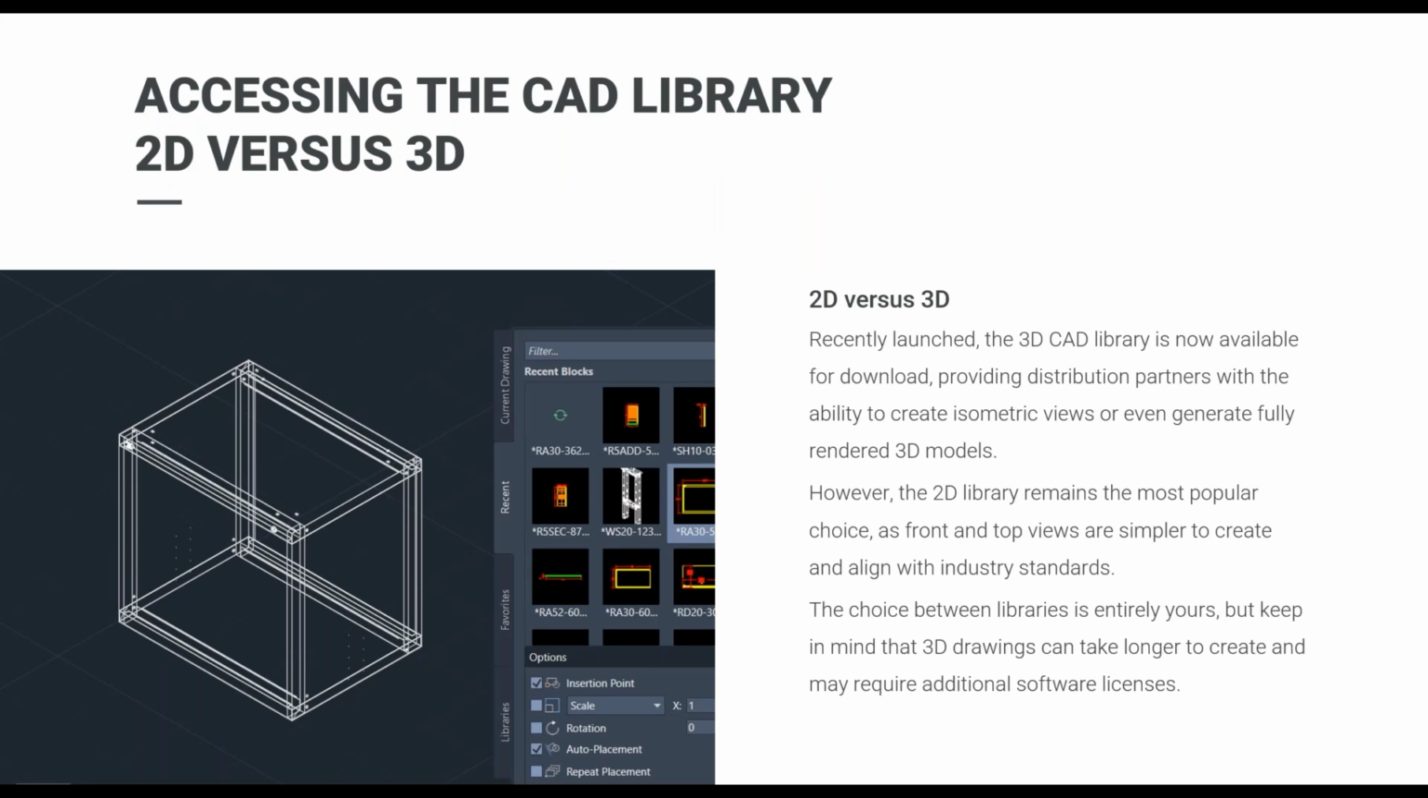Now, one question we get often, and I wanted to address right away, is 2D versus 3D. This is a big question. Recently, Rousseau launched the 3D CAD library. You just saw on the previous slide, this is now available for download. This gives all of our distribution partners the ability to create an isometric view drawing. The blocks look like what you see here, or if you have advanced capabilities, software, and skill, to use these to create a rendered 3D model.